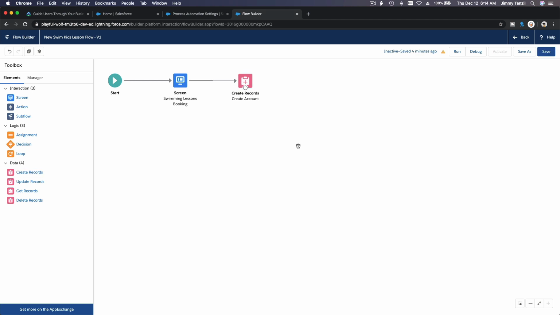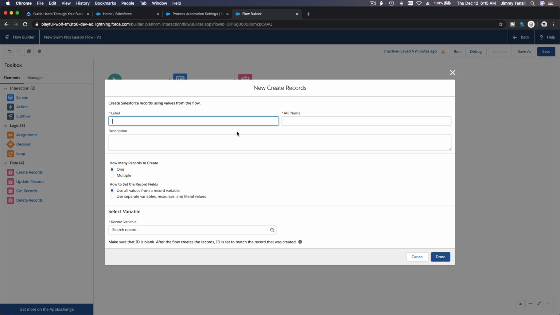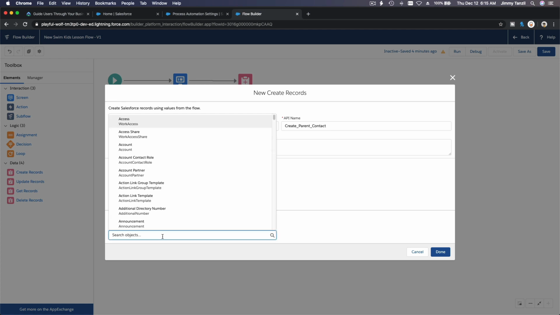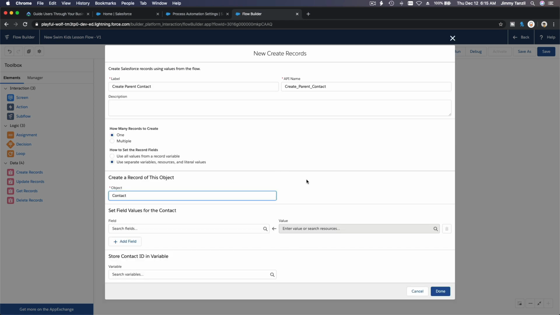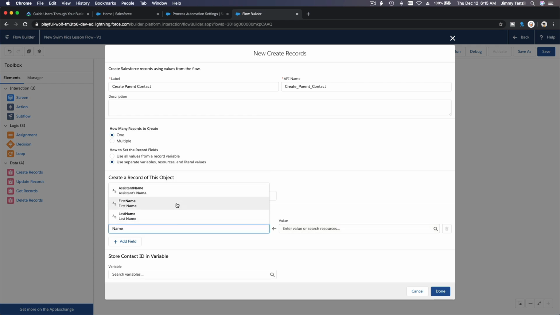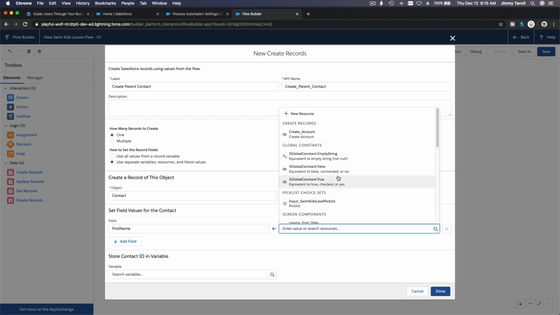Okay, so now we want to create the contacts. One, the parent contact, and second, the student contact. Let's go ahead and do that. Create records. We're getting the hang of it. So now we are going to say this is create parent contact. Boom. One record. Use separate variables. And the contact object. Okay. So we want to have the name of the contact. The first name goes from the first name here.